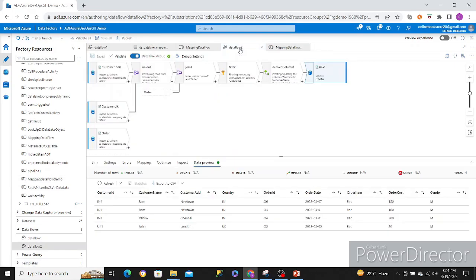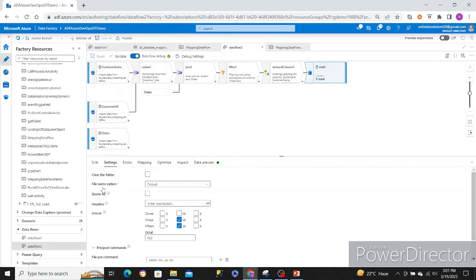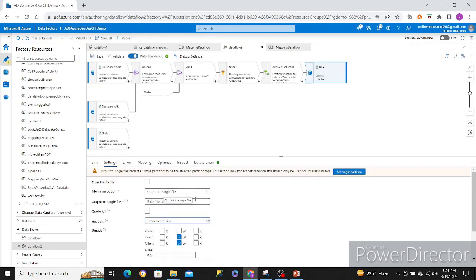You can go to the data flow, go to the sink, and here go to the settings. Here there is an option called file name option, default. Since I made it default, and since Parquet write works in a distributed computing fashion, it has written multiple files. Now suppose I want a single file name, so here I will write output demo.csv.